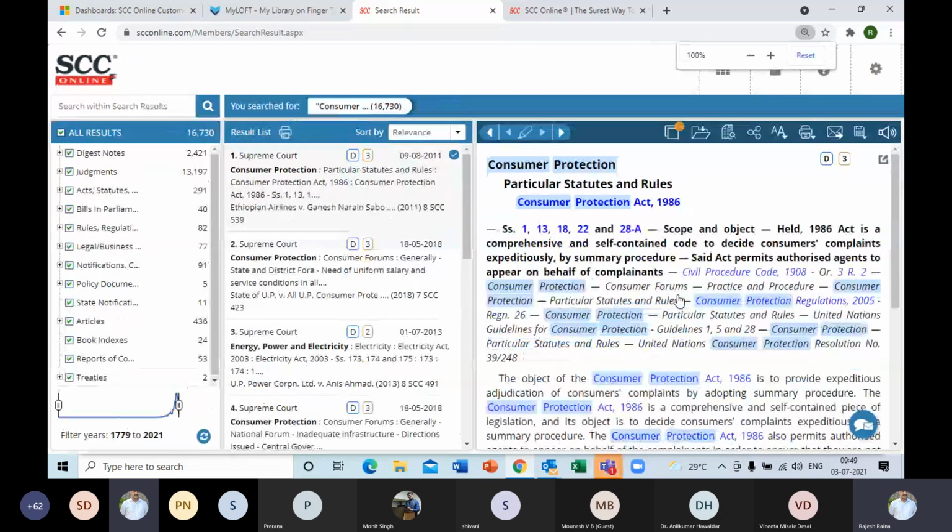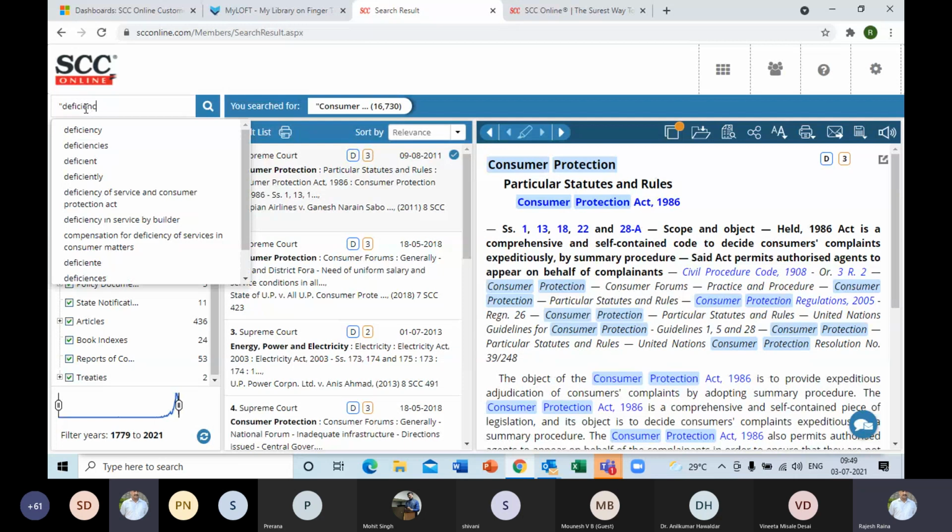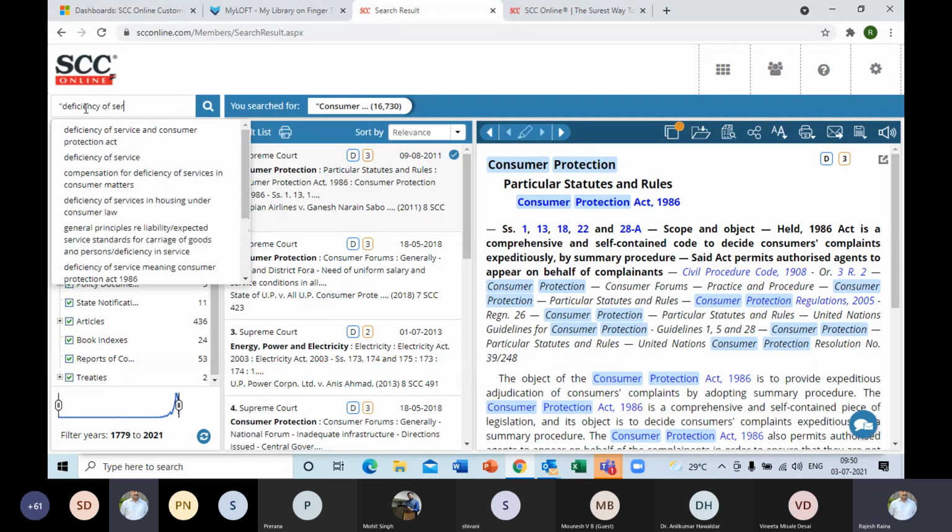I've got the results. Now if I want to narrow down, I'm doing a focus search, since I will not search in lakhs of judgments for the entire sentence because I have zeroed in on consumer protection. From here, I will do a search within search. It will search within these 16,000. Just below the SCC Online logo, you'll find the search within search area. You can enter the next query over here. What I was looking for was deficiency of service, so I will type that over here.